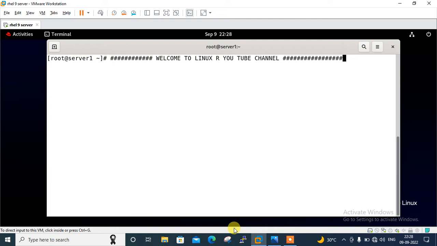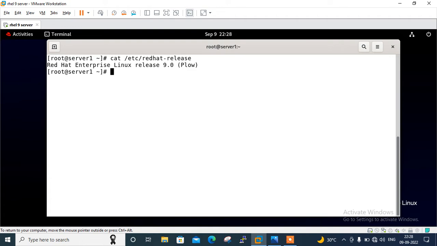So guys, this is my Linux terminal and currently I am using RHEL 9. Let me show you the version first. cat /etc/redhat-release. You can see that currently I am using RHEL 9.0. But before moving to the lab session, let's understand the syntax of the awk command.